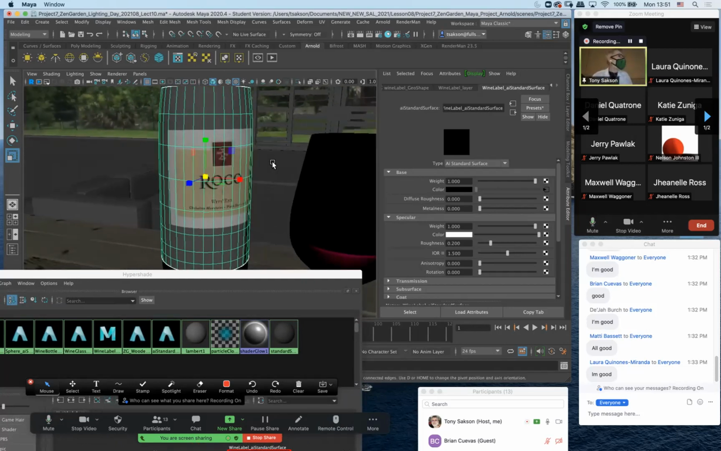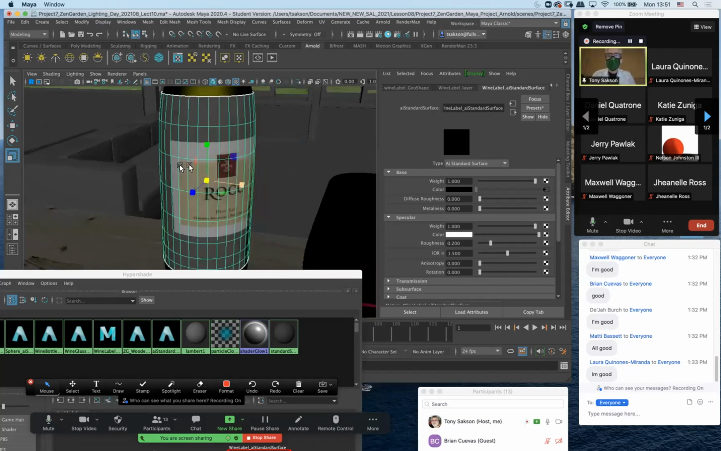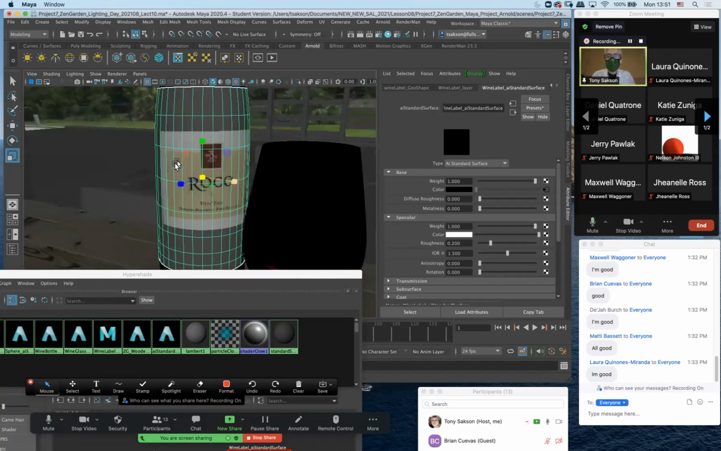Now, for our purposes, we need to be able to see the wine bottle on all 4 sides of the label, meaning you don't want the label to go to the very edge where we can't see that you've gotten rid of all of the unwanted part of the label.